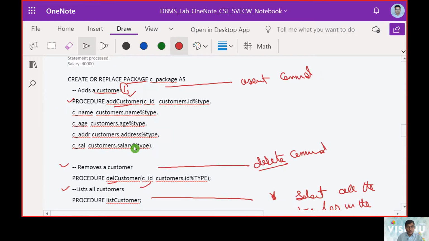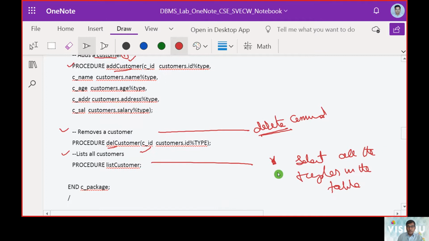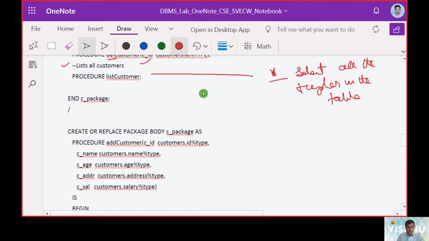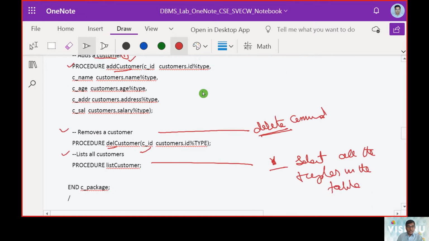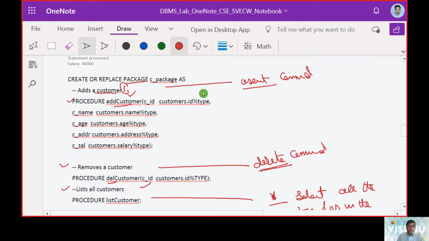So these are the three operations we are targeting. One, to implement the insert command. Two, to implement the delete command. Three, to display all the items which are in a package. So this is how we make the procedure definition. Up to now we had made the procedure definition. Okay, we are done with procedure definition.